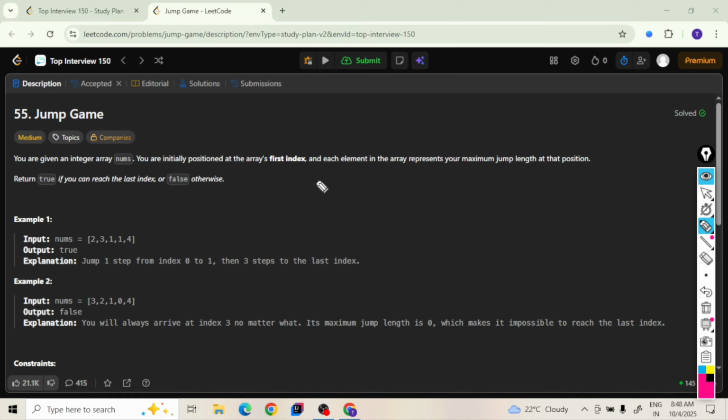So today we are going to solve another LeetCode problem statement, that is Jump Game. In this problem statement you are given an array and you have to figure out whether, starting from the first index, you will be able to reach the last index or not. If you are able to reach the last index, then you have to return true, or else you have to return false. So for an example, we'll see the given array, whatever we have.